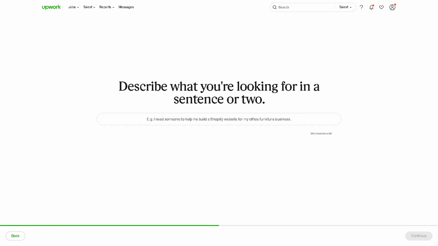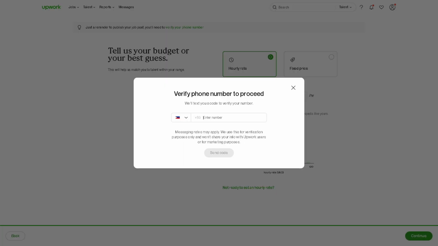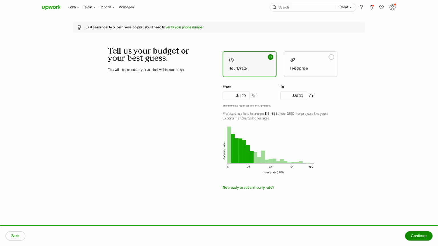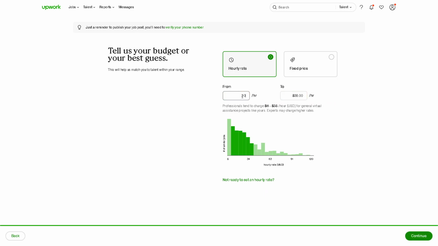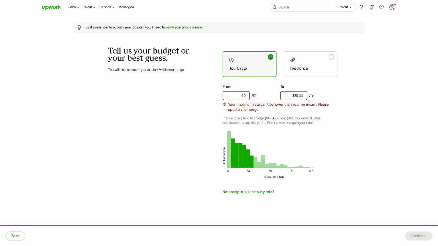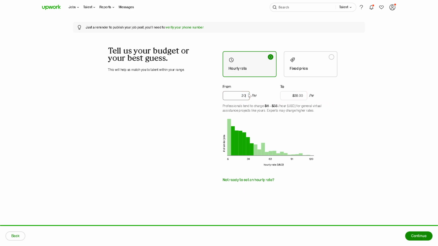Now from here, we can just put some information as much as we can. Okay, just follow the on-screen instructions. And basically, we can set a budget for the project or a job or a contract here in Upwork. So it's up to you. Let's say, for example, from $11, you can put $20 or $50, depending on if it's a one-time project here in Upwork, or a lot more. But for now, let's go to the 20.